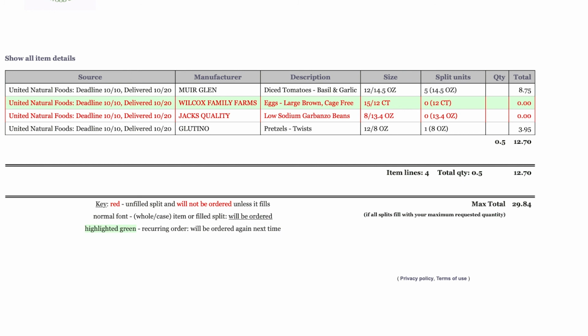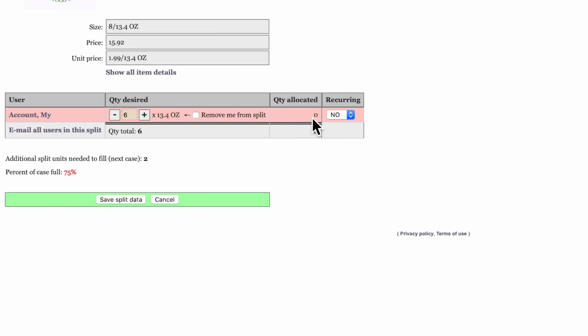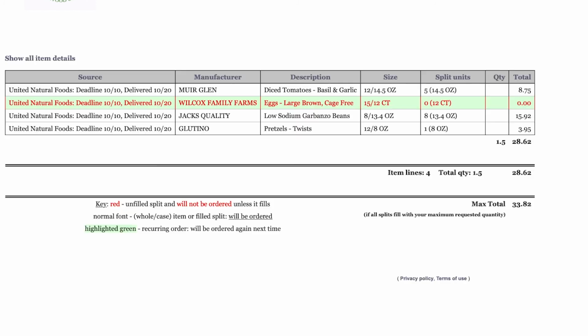So now let's say I want to add some more garbanzo beans to my order. So I'll find my garbanzo beans and I'll click on it. So I want 8 instead of 6, so I'm gonna add 2 more to 8 and click save at the bottom. One really important thing to note with the shopping cart is that any item that's in your cart by deadline is going to be ordered. So it doesn't have the traditional submit button or checkout button that we're used to on other websites.